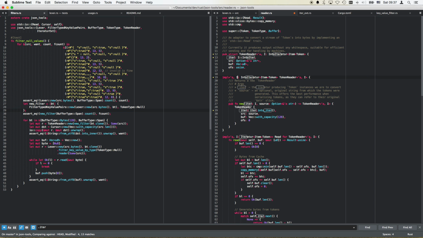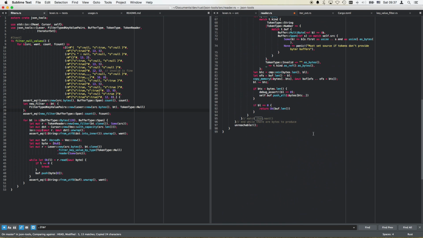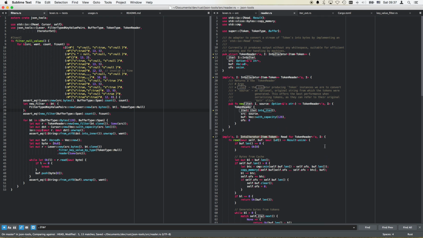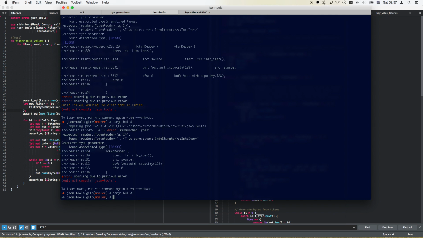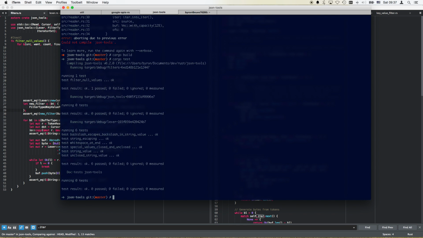Oh, sorry, I messed up. I forgot the braces here. And here the same thing. Let's fix it. All right. No. I mean, here we just have to adjust it. Nothing more. IntoIterator item. And of course, not that, but that. Okay. And this should be it. It appears to have compiled. Oh, yes. That is cool.